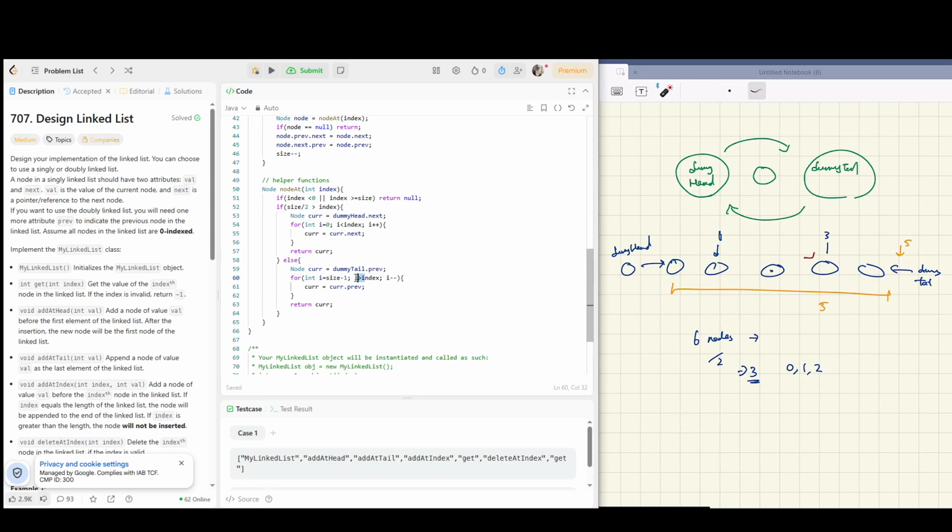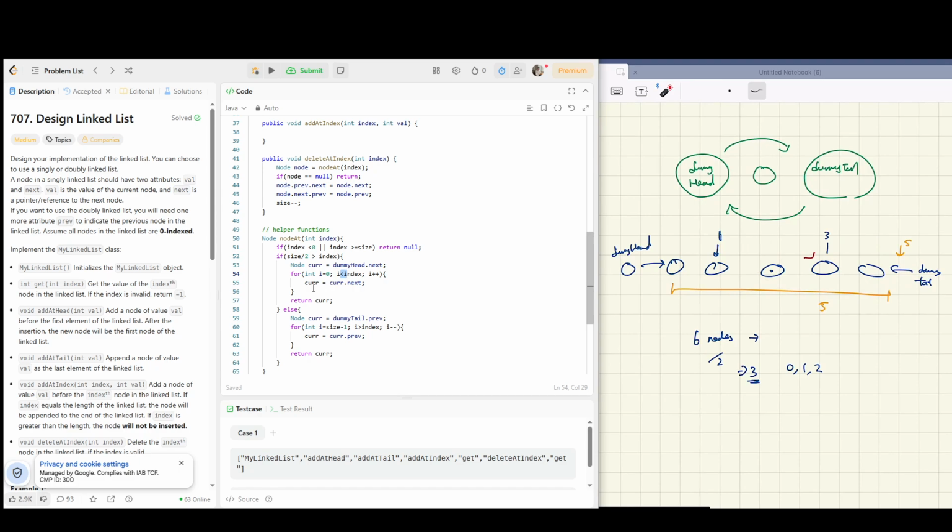I think the bound should be like this, but yes, the bound should be like this. There shouldn't be any other way.